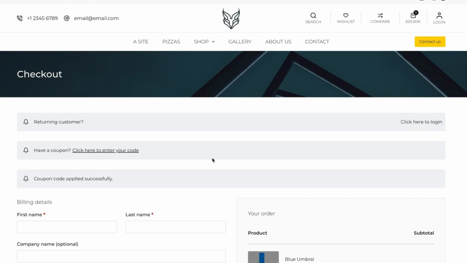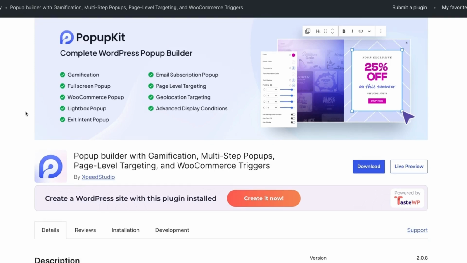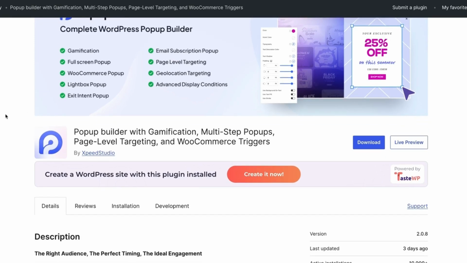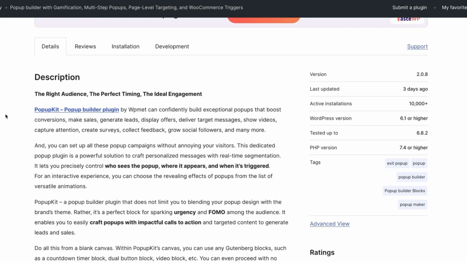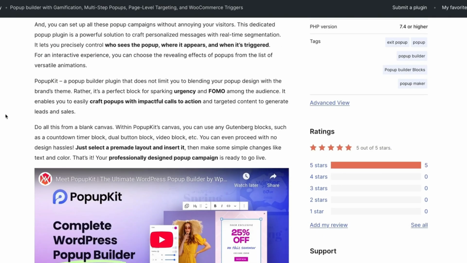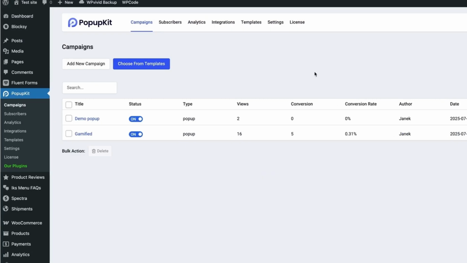So if you wanna know how to create gamified pop-ups like the one I just showed you, then let's jump in. Now the plugin I'm gonna use today is called Pop-up Builder with Gamification, multi-step pop-ups, page level targeting, and WooCommerce triggers, this one here. As you see, currently it has more than 10,000 active installations, only 5-star reviews, and it's an awesome plugin.